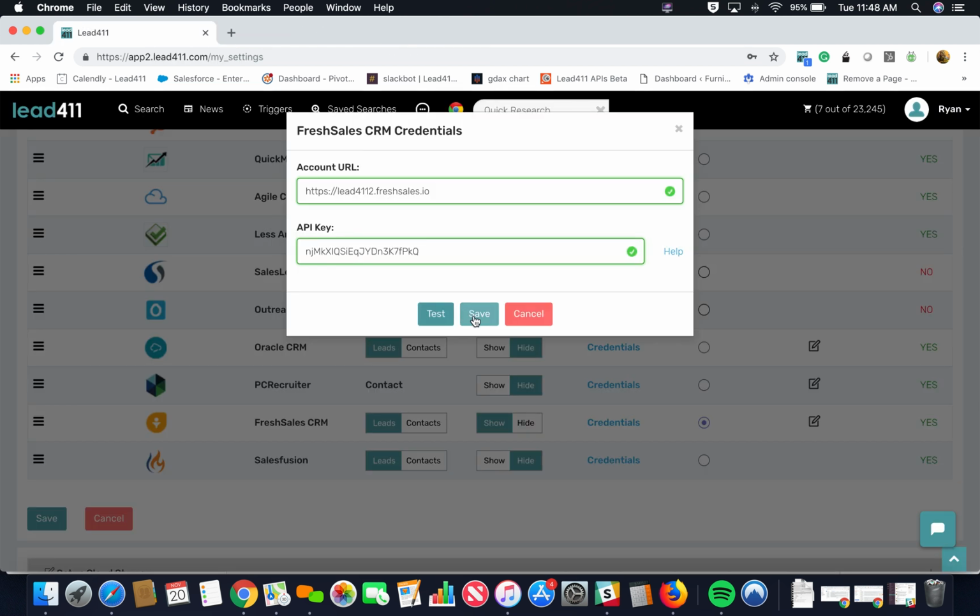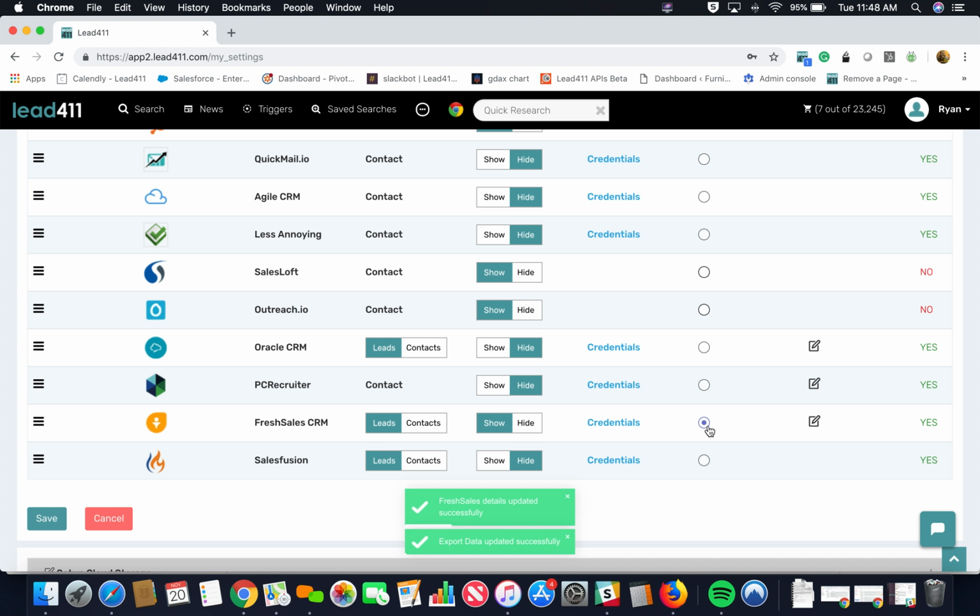Once you have it set up here and saved, you want to make sure it's selected as your default CRM. Even if you have custom fields inside of your Freshsales under leads or contacts, we'll be able to map those up to any one of the Lead411 fields. So feel free to play with the data mapping, or if you do want to push contacts as contacts instead of leads, you'll definitely have that option in here. Once you have everything set up, we'll make sure it's saved in here.